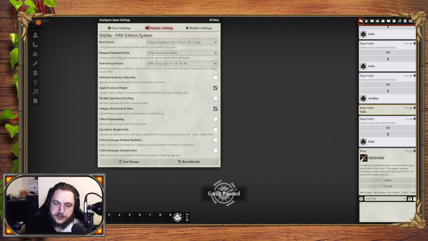Use metric weight units. That's entirely up to you. That's just imperial or metric. It's entirely your deal. Critical damage.